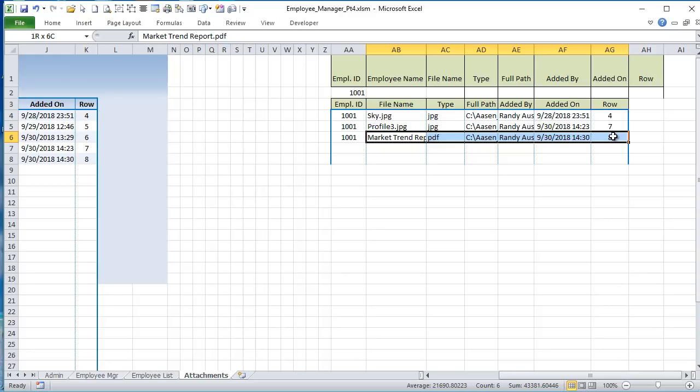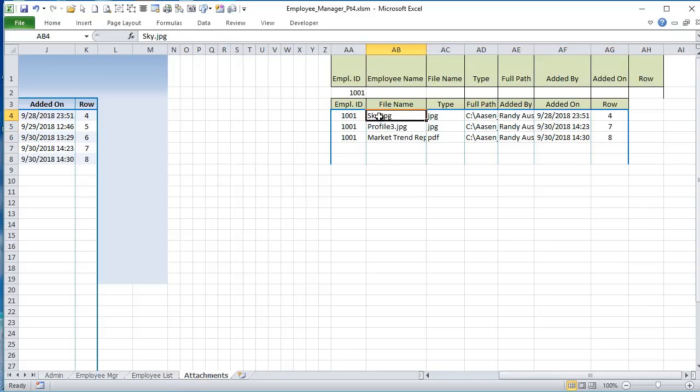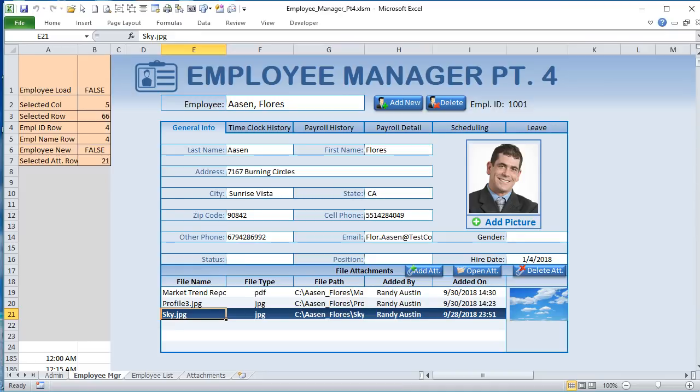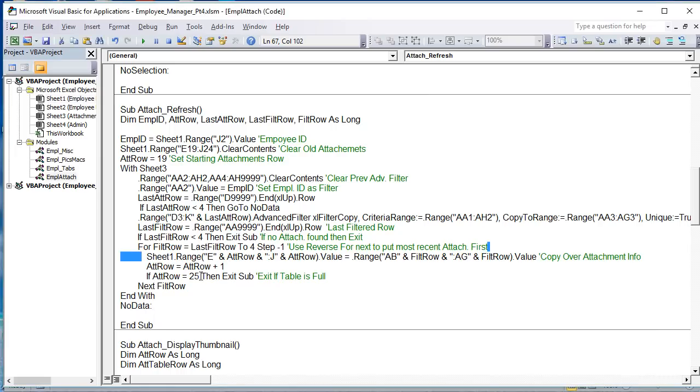So it's like copy and paste, but we're doing it with one single line of code, and it's also faster when we do value to value copying over. So that's how we do it with that line of code, and it goes up for this row, then it goes to this row, and then it goes to this row. That's why Sky is first here in this row. However, in our employee manager, Sky is last because we go in reverse order. So that's helpful to know why we do that. It's for a reason. Of course, you can do it any which way.